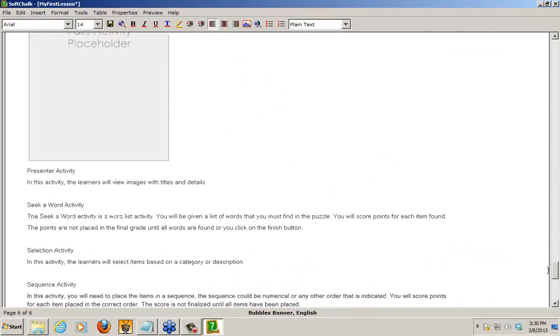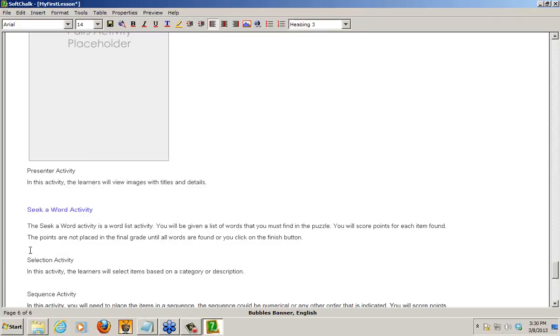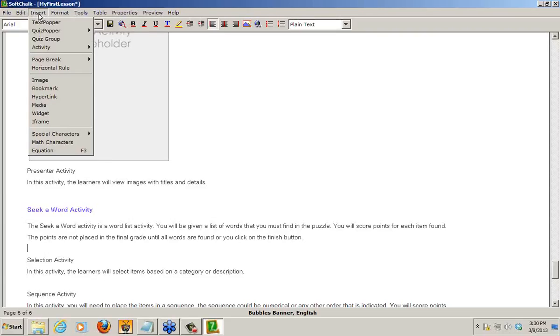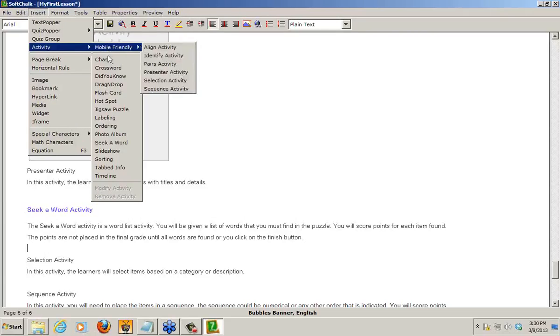Let's create another one. I'd like you to click on Seek a Word Activity. Let's change its style to a heading 3. Click on the blank line right up above Selection Activity, and this is where we're going to put in a list of words that we want our students to find. It's a word search. I like using this at the beginning of a lesson to introduce new terms to my students. The way it works, we choose Insert, we select Activity, and we select Seek a Word.